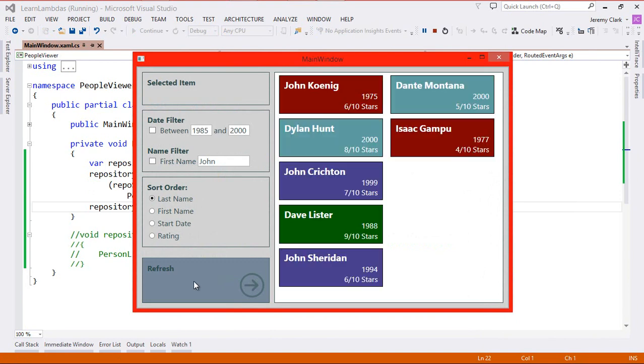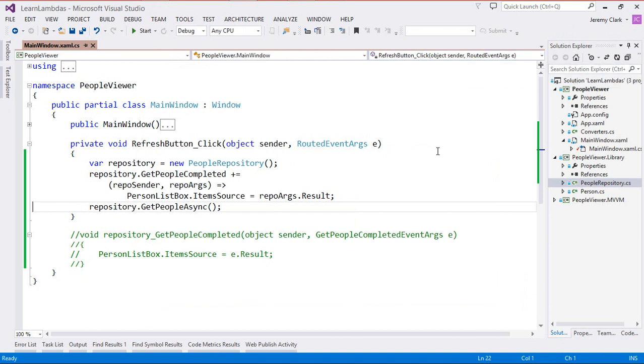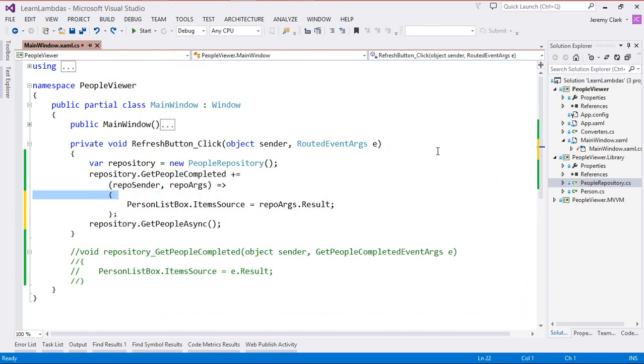So if we run our application, we'll see we do get data. And if I select Isaac Gampu, we'll see we have our selected item. And then if I refresh it, our selected item is cleared. So our behavior is exactly the same as we had when we had our named delegate. Now in this particular case, we are going to have some more code, so I'll go ahead and put the curly braces back in. So now that we have the basics of our Lambda expression in place, let's try to fix that selected item problem that we have.